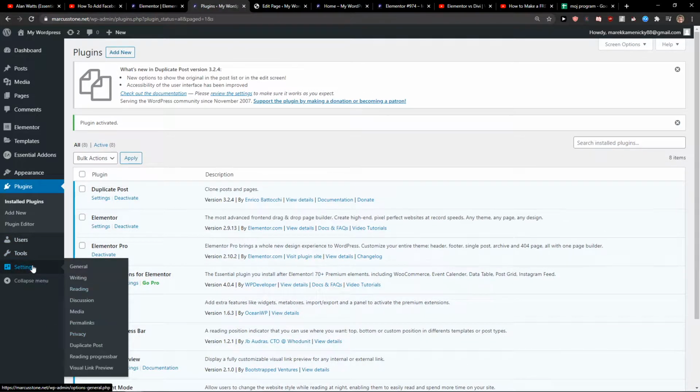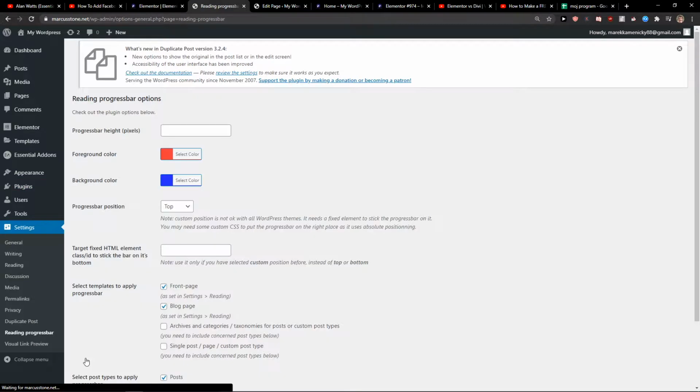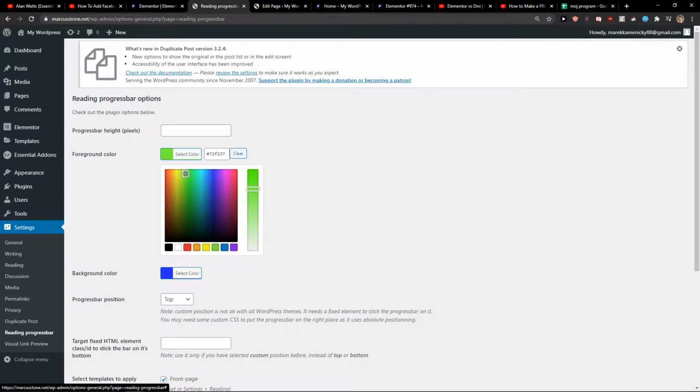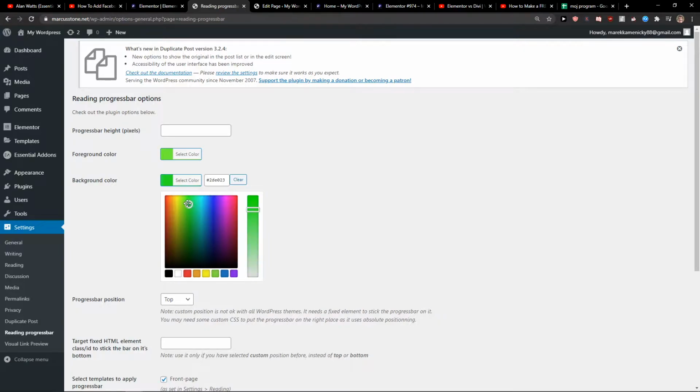Now go to settings. Oh, sorry. Yep, settings, reading progress bar. And now you can change the height, the foreground color, like I don't know, green, and the background can be red.